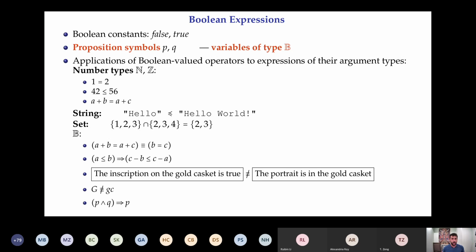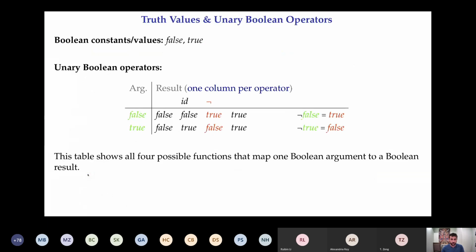As mentioned before, a propositional variable is just a variable that is either true or false. A lot of expressions, such as equality comparisons, return true or false. This is just a comparison: is the left-hand side equal to the right-hand side? Is the string hello a subset of hello world? When I look at the commonality between two sets, is the commonality 2 and 3? These are just examples of propositional statements. Just a quick review to remind some of you.